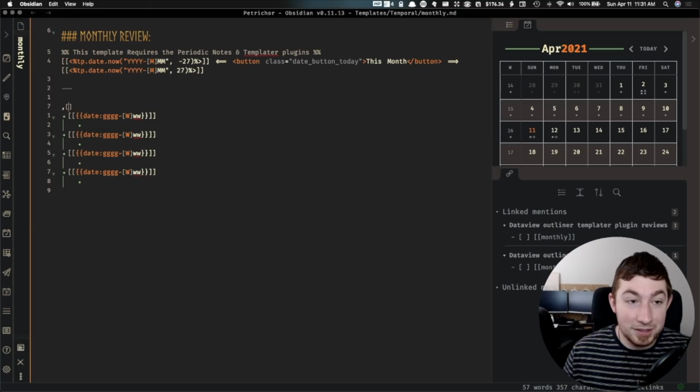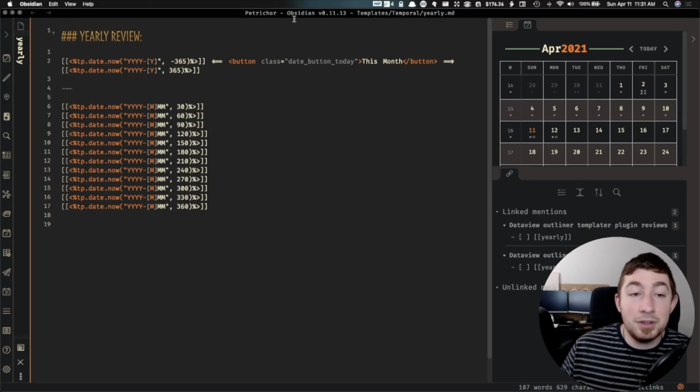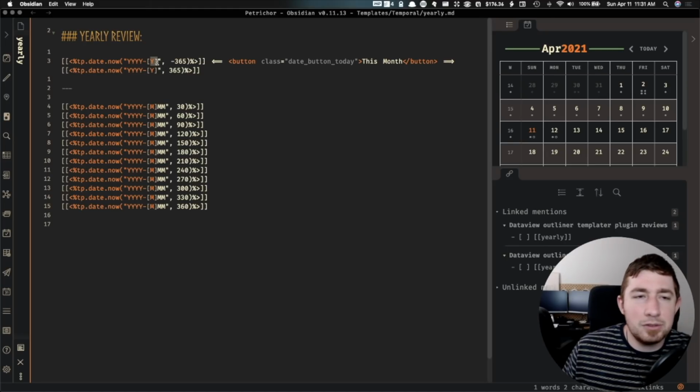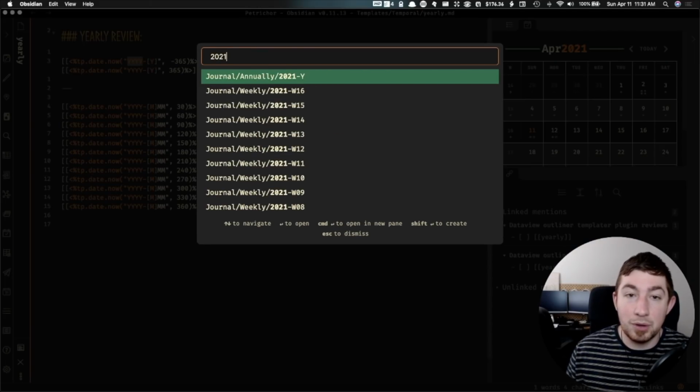So here I'm going to be leaving live notes for myself. Fix. Okay, and then yearly note. So the yearly note is also similar, but in this case, it starts with a Y, and there's nothing else that comes after it because it's basically the year. So the year and then a Y character. So if I opened this up and I just did 2021, here it is.